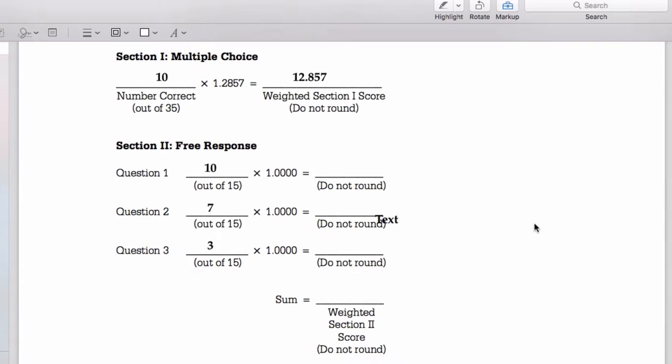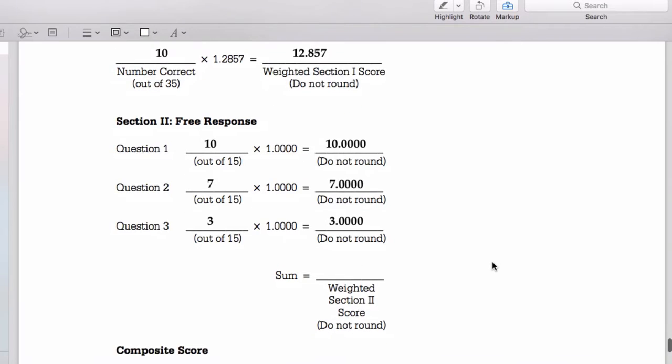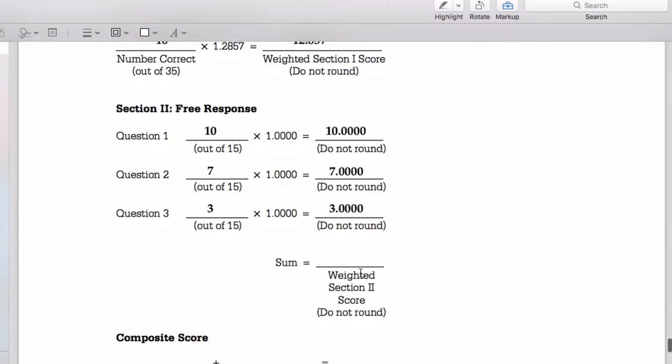So when you add up these scores, you get 10.0000. I think you see where this is going, but I just want to work this out and explain how the grading scheme works. So then you would get 7.00 here, and then let's say you get 3.00 here. And so the weighted section score would be, for this part here, 20.0000.